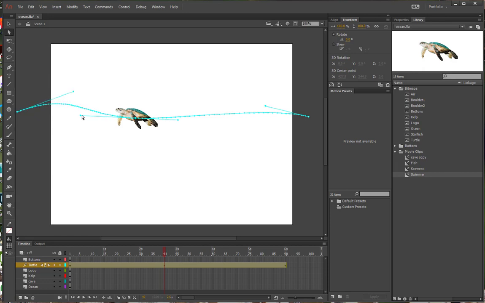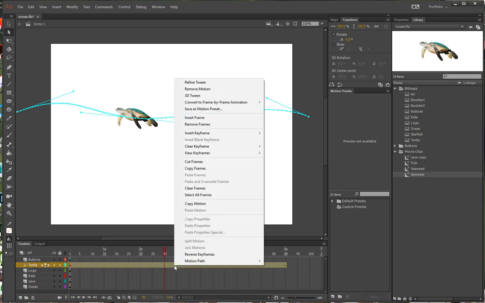So if you'd like to have him arc up a little bit more, you can do that. We can control how he's swimming. Next, right click anywhere within the motion tween on the timeline and choose motion path.